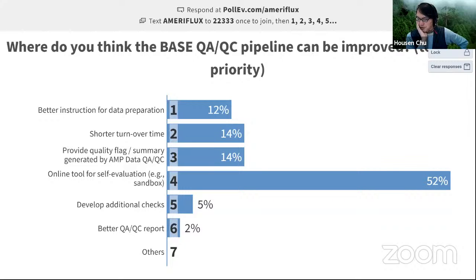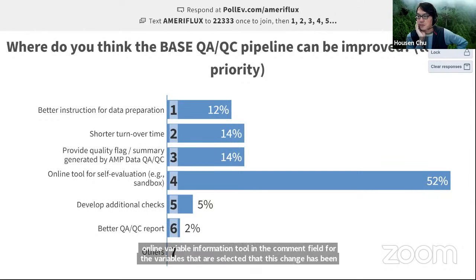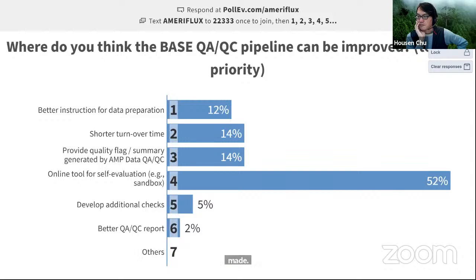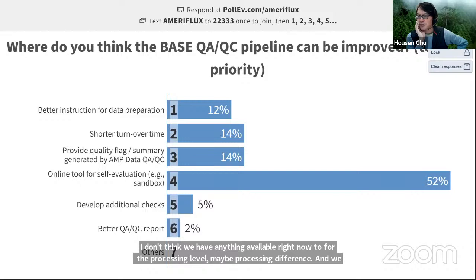I don't think we have anything available right now for the processing level, maybe processing difference. We do have something built for a change of the sensor or maybe a change of the aggregation, et cetera, but not for processing step. But if this is something the community wants, we should probably look into that. So maybe a change log or something more detailed could be something to do in the future. We're looking into that. Thanks for the question.